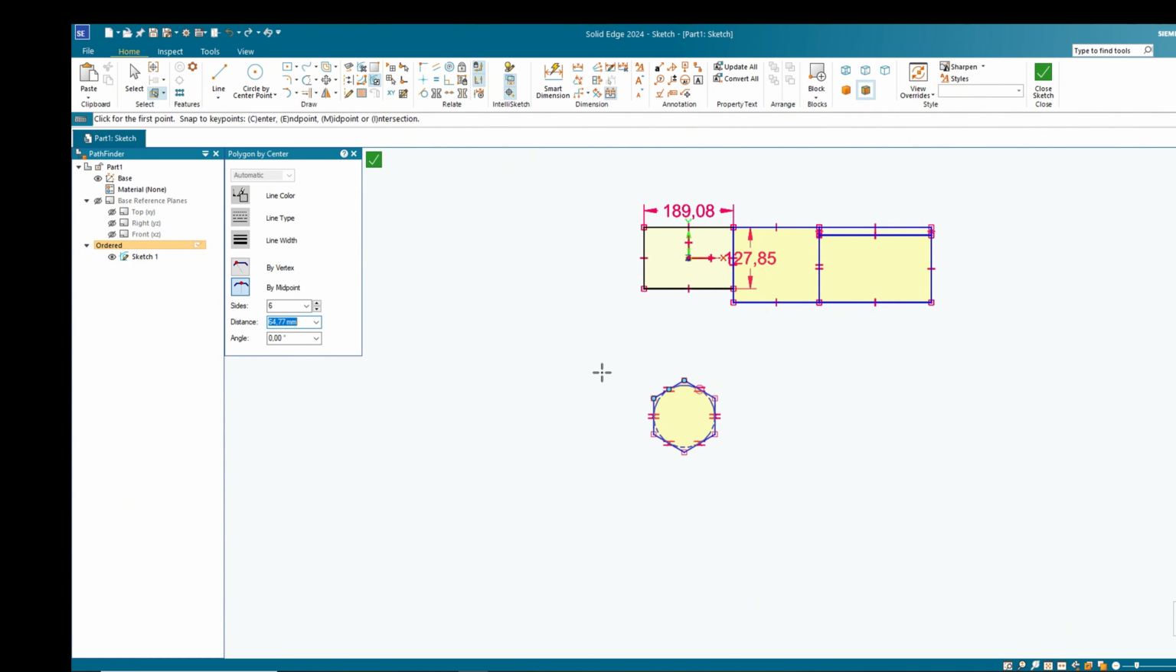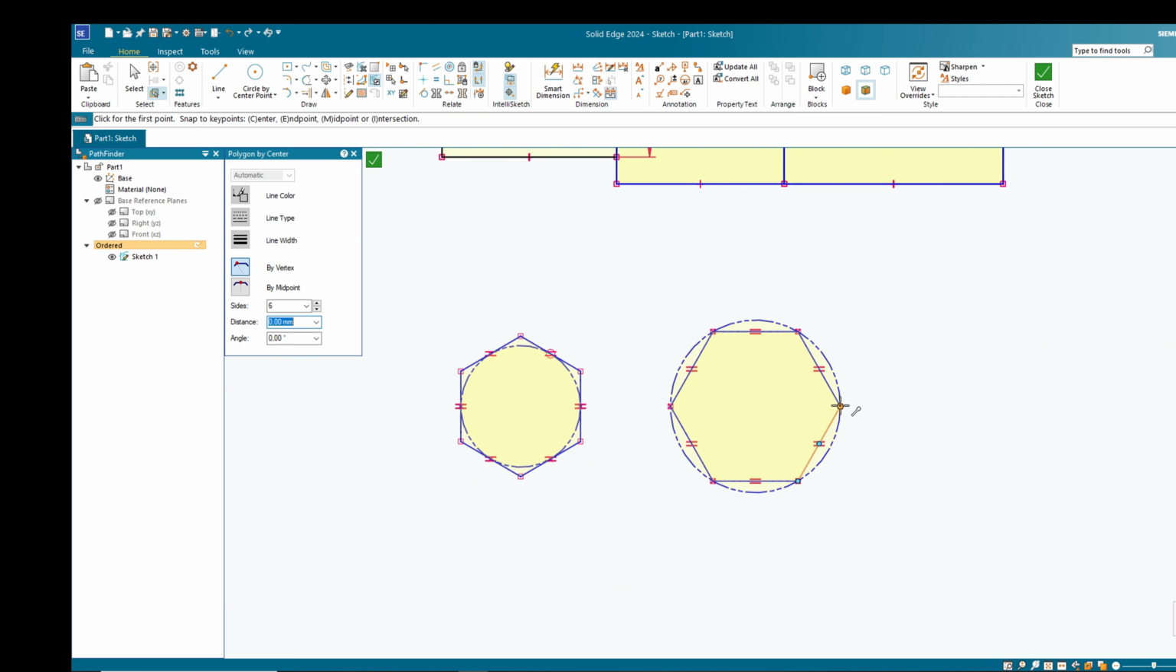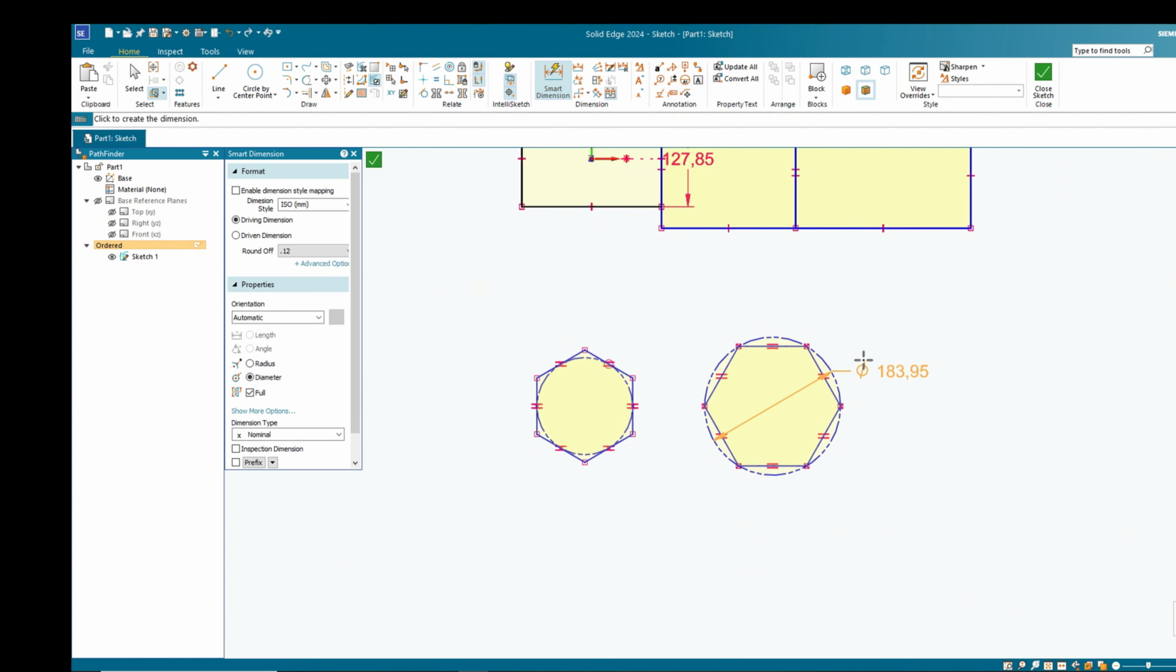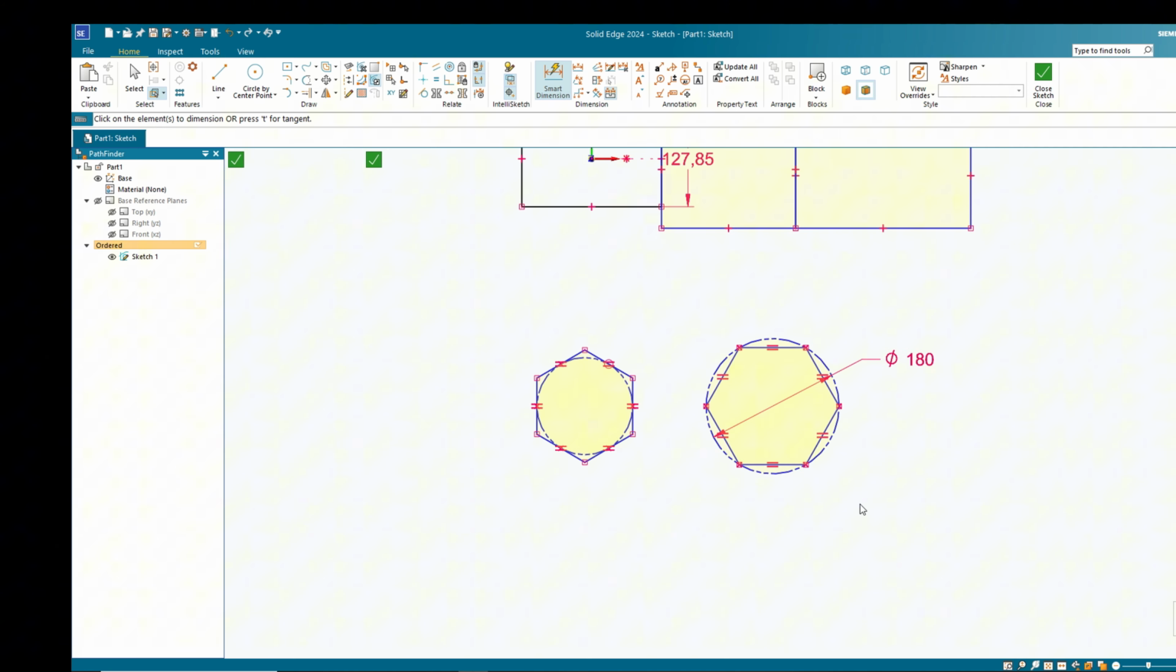Just a quick note, if you want your dimension to be across the corners, you would have to switch this. So when you drop it, it would put your corner where you need it, or if you dimension it, you see it puts the circle on the corners. So this circle is your driving geometry for the size. So it's okay.